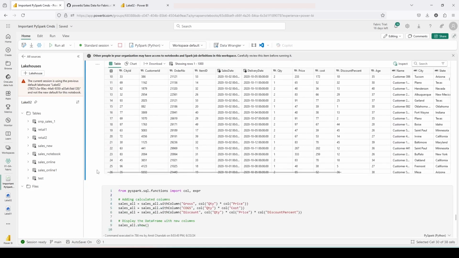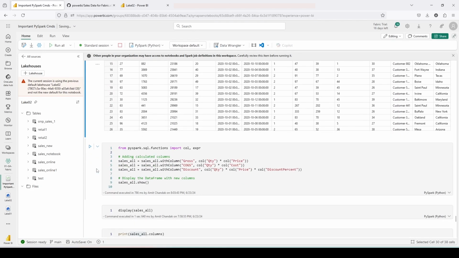So now what we are going to do is we are going to go ahead and analyze this data. Now, before I analyze this data, I need few calculations. I need gross sales, which is nothing but quantity multiplied by gross. I need COGS, which is quantity multiplied by cost. I need discount amount, which is quantity multiplied by price multiplied by discount percentage. So this is what I need.